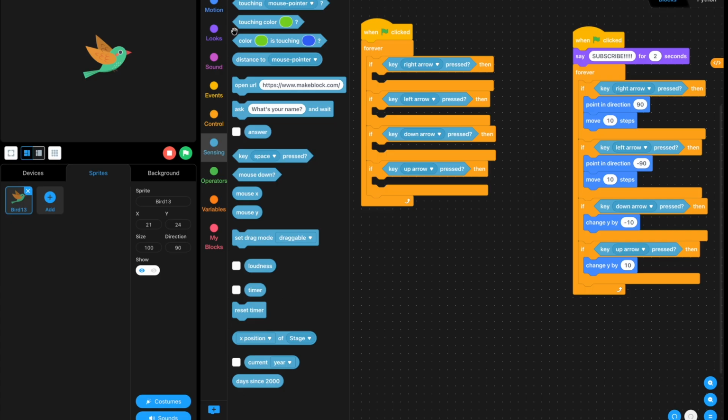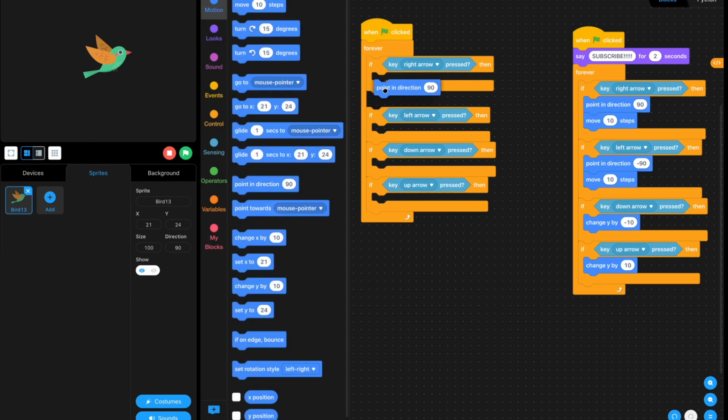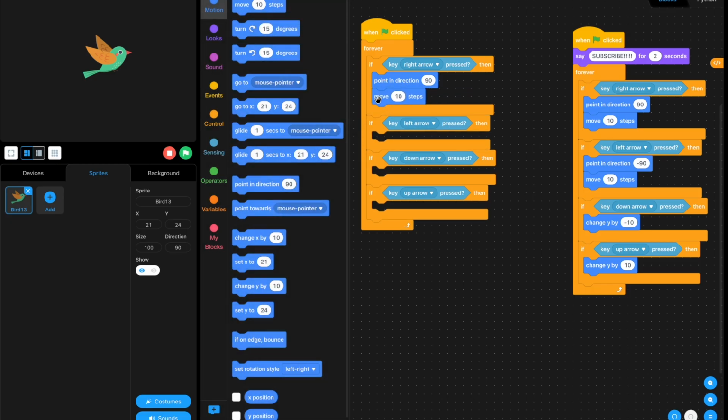Now go to motion and choose the point direction 90 block. Put it in your first if key right arrow pressed, then point in direction 90 block. Then take the move 10 steps and place it under the point in direction 90.